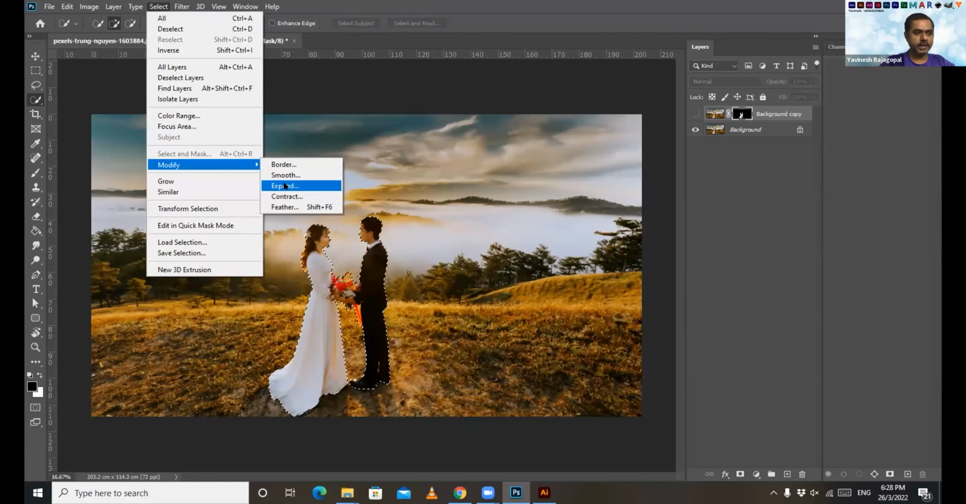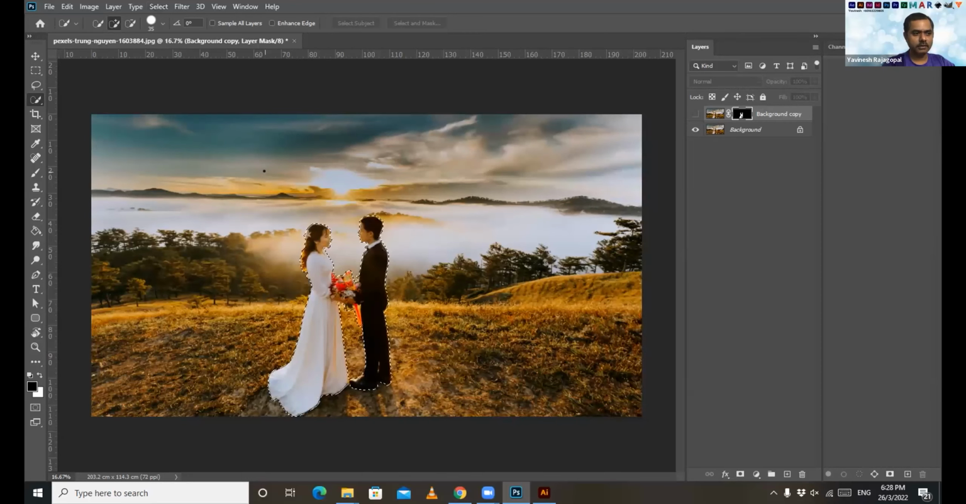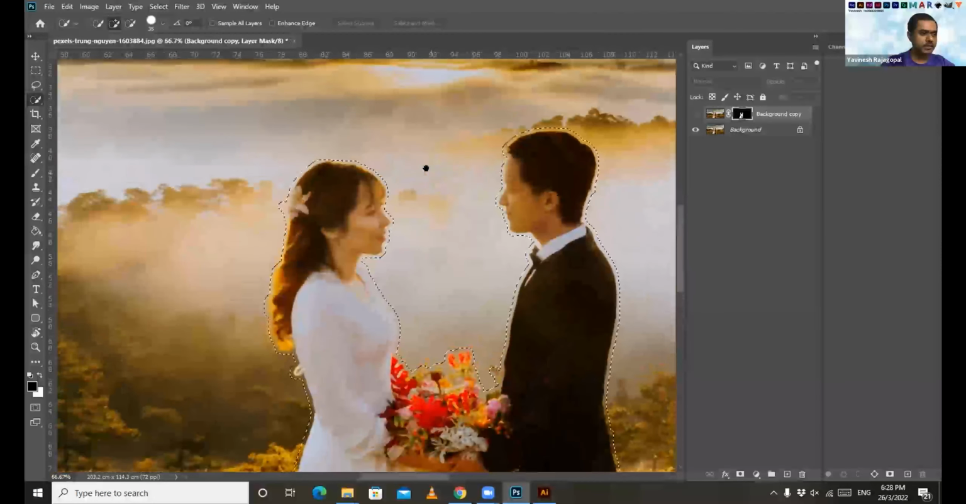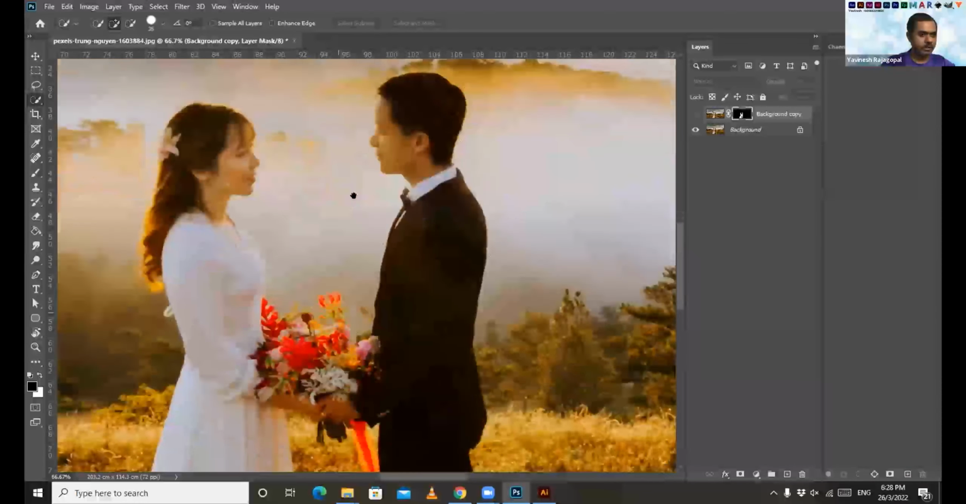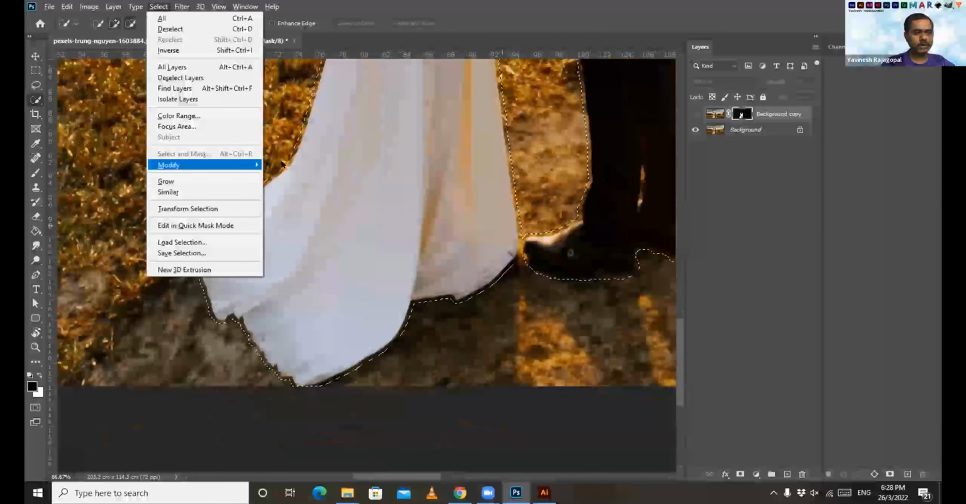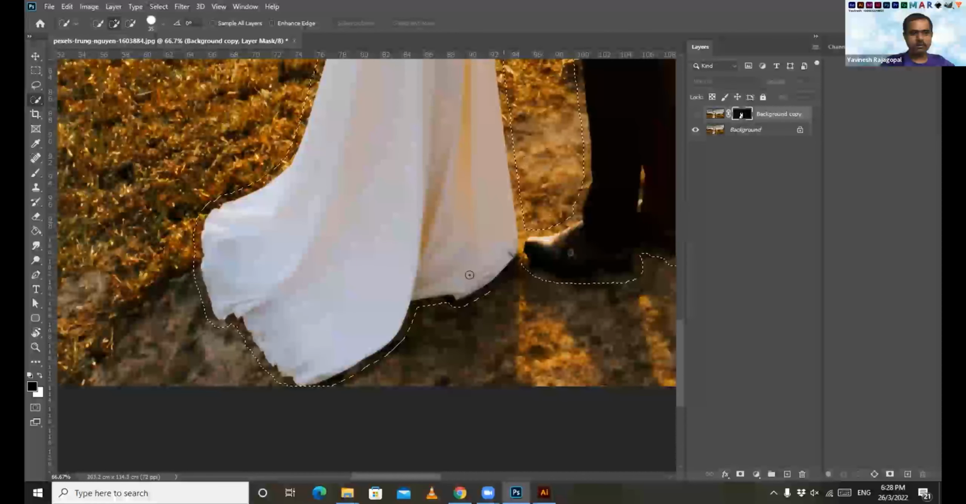I go to expand, and then I choose, let's say 10 pixels, for example. Click okay. So now my selection is slightly bigger than this subject. Slightly bigger. So maybe I can make it a bit more bigger. I go to select again, modify again, expand again. Another 10 more pixels. So the selection will become slightly bigger.